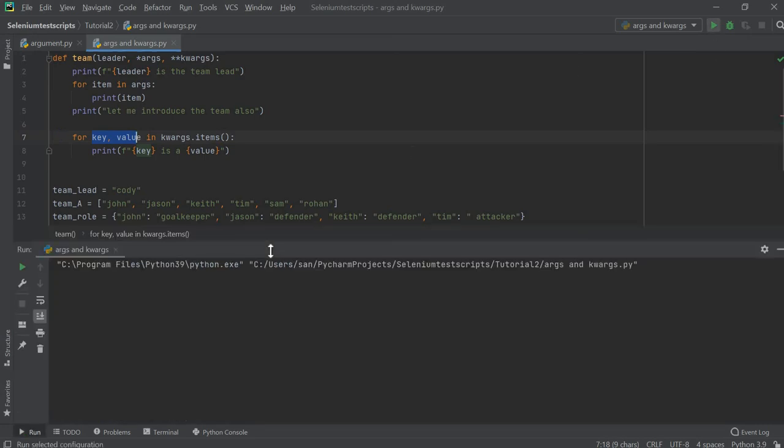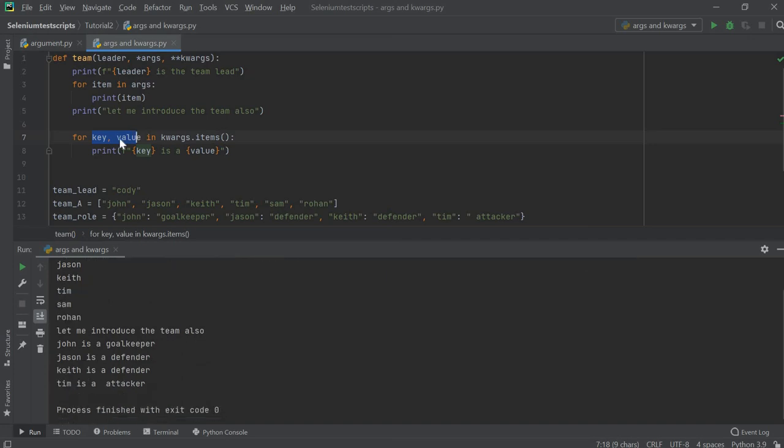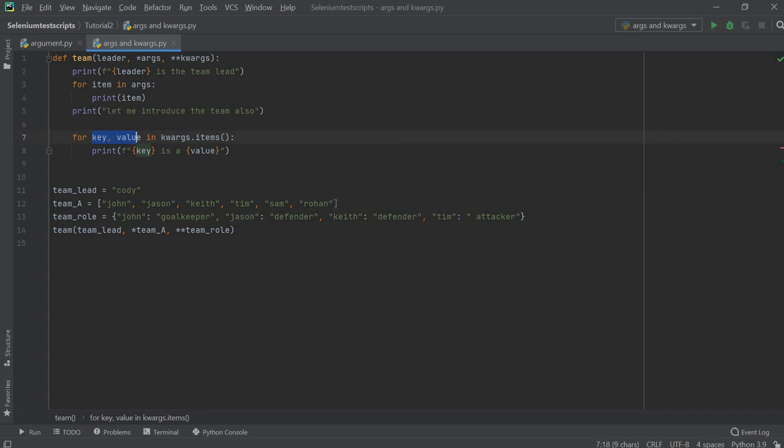Let's run this again. Okay, so Cody is the team lead and these are the names, and let me introduce the team also, which is printed here, and then all the keys and the values are printed in this manner. Key means John and the value is goalkeeper. So if I add any value to the team role dictionary, it will be automatically reflected inside these functions. You need not change anything here. Okay, so this is how you can use args and kwargs.